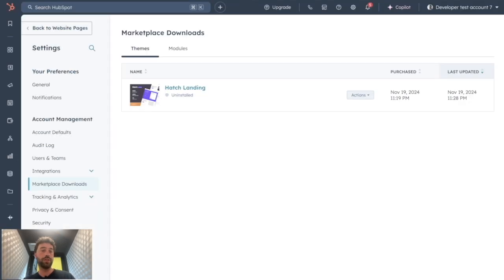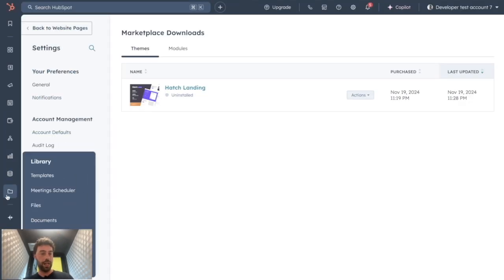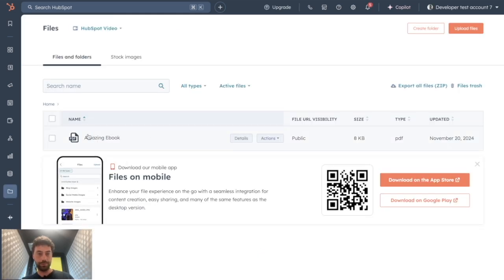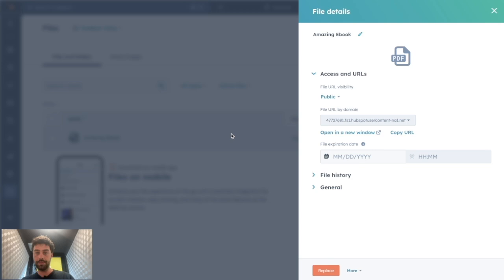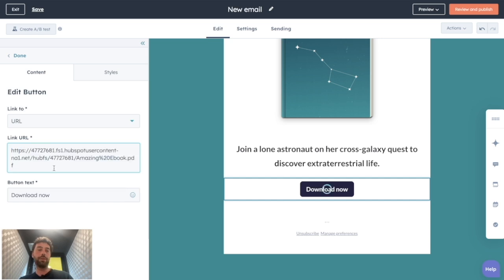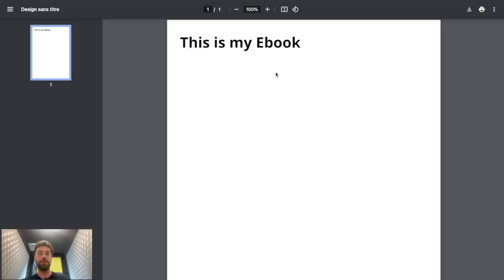So you just simply need to go back to your library files. You will see your ebook. You can click on details. And here you will have the URL of your ebook. You simply copy your URL. You go back to your email and you will simply copy paste the address. And you can try it. If you open this page on a browser, it will show the ebook you just uploaded.